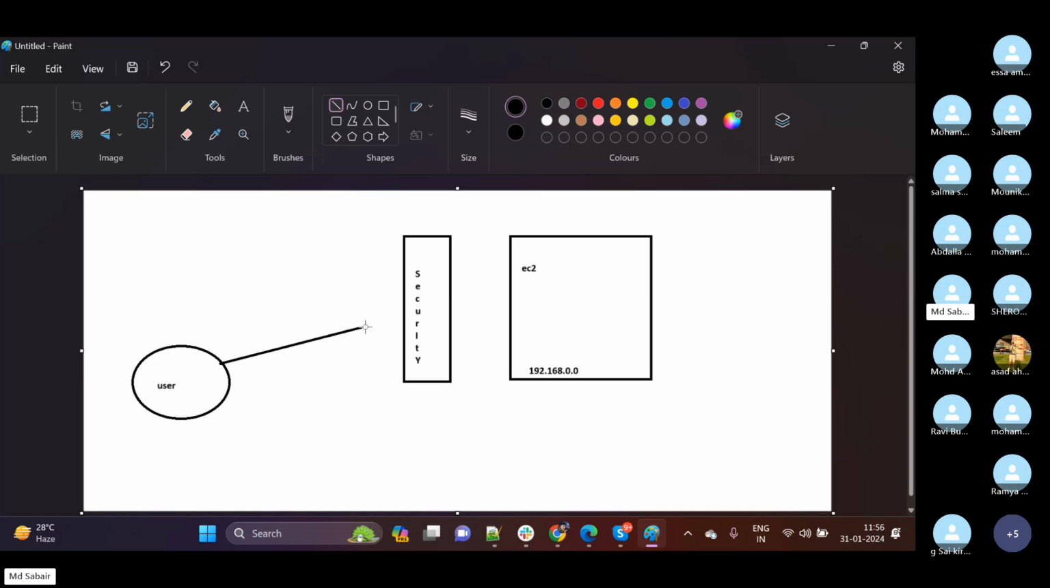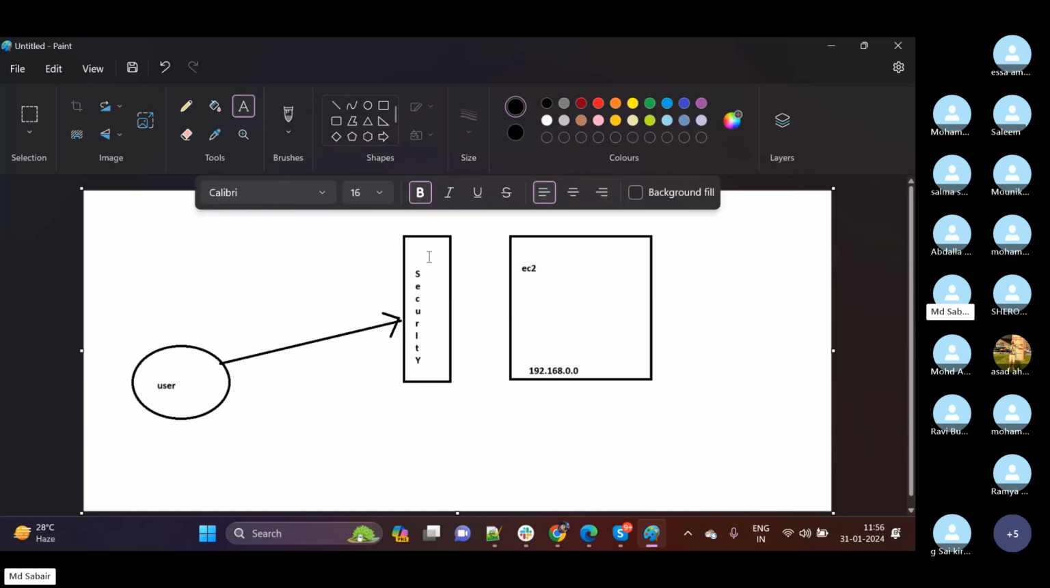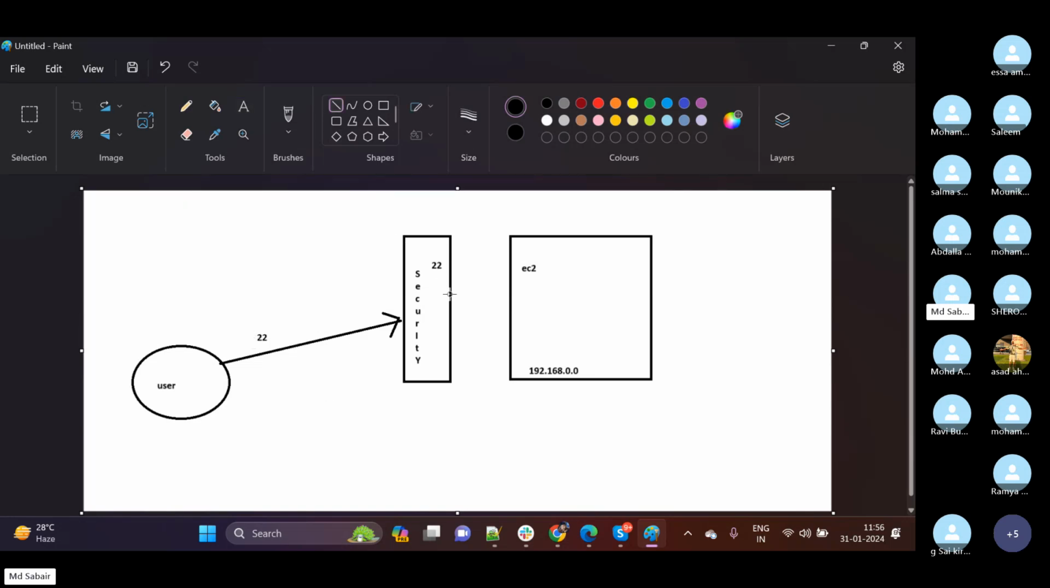So I am trying to send a request. It will reach the firewall, that is the security group, and here in the security group it will check: okay, he is trying to request port number 22. If port number 22 is open, then the request will be redirected to this EC2. If port number 22 is not allowed in this security group, then you will not be able to log into the EC2. This is at the security group level only.